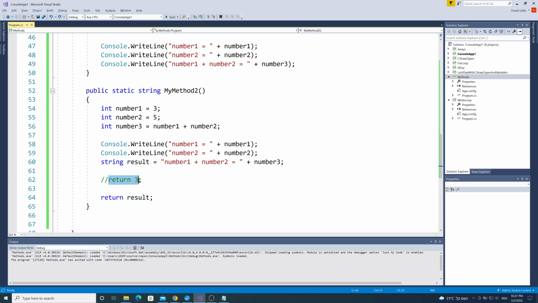This line is an error because 3 is not a string. So this method must return a string value. In this example, we declared 3 variables, we printed 2 lines to the screen, and then we declared a variable of type string and we set it a value. And at the end, we return this variable of type string, of course, to the one who called this method, to the one who invoked this method.